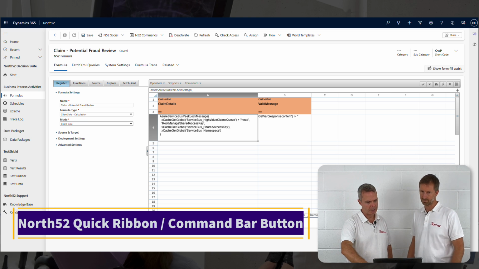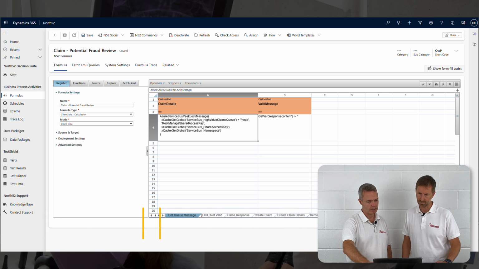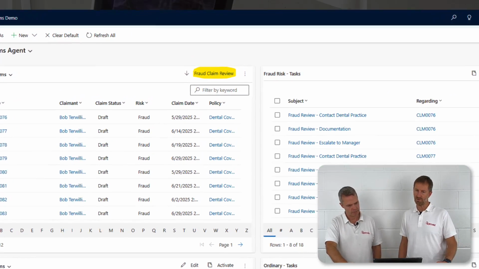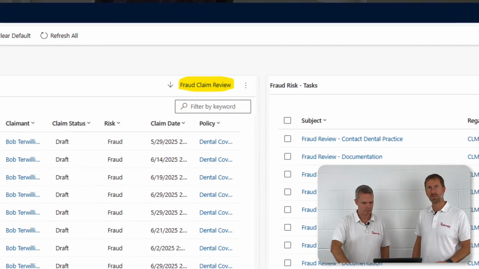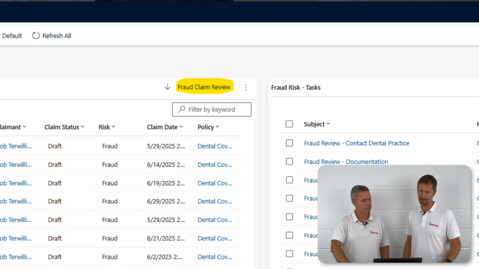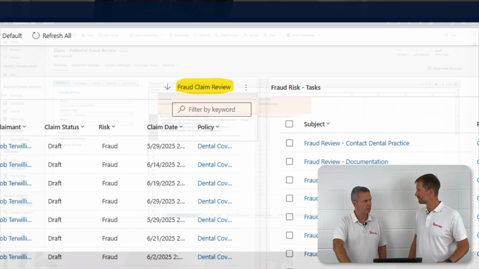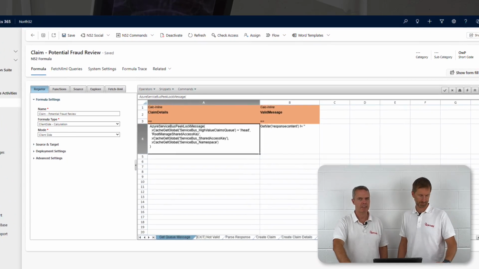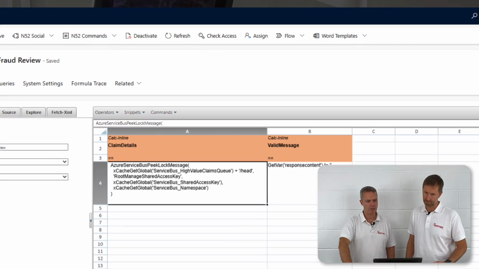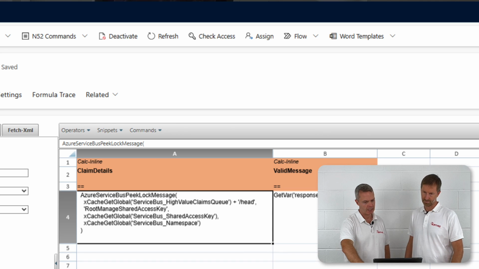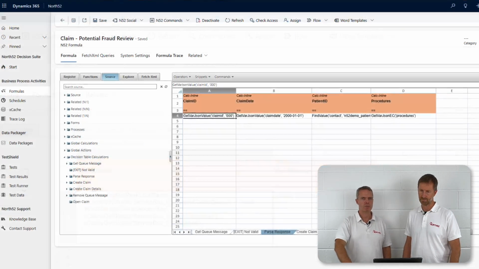When the command is clicked, it activates our formula called claim potential fraud review. So an agent just clicks on a button and the system processes the next claim in the queue. What exactly does the North52 formula do behind the scenes? So it's a multi-step process designed for efficiency. First, the formula will peek at the queue to check if there are any messages waiting. If there aren't any, it simply exits and alerts the user that nothing was found. If there is a message, it proceeds.